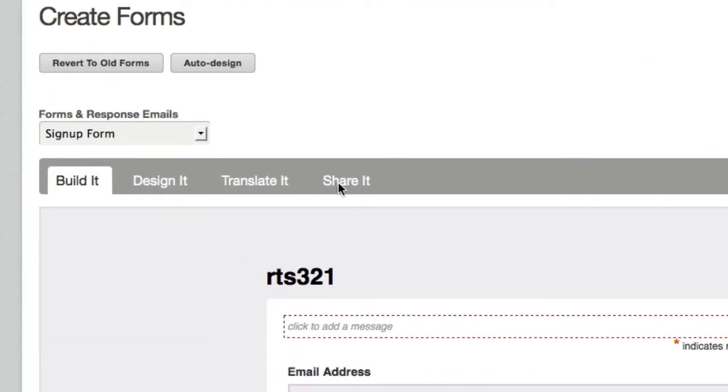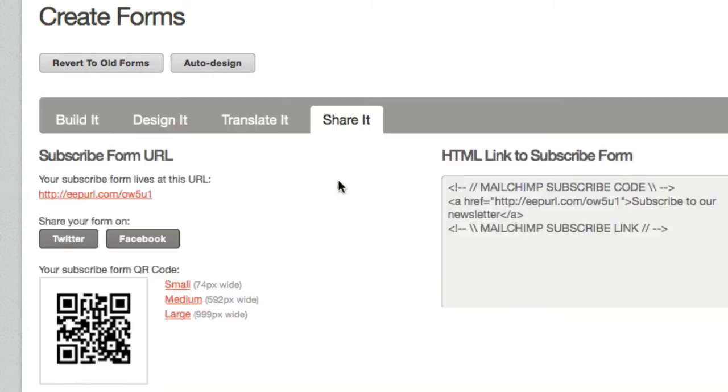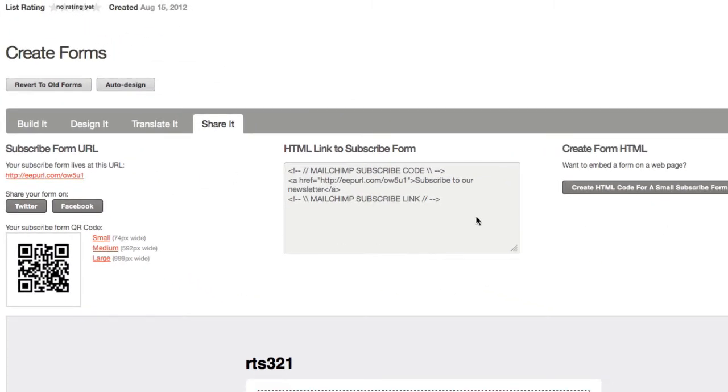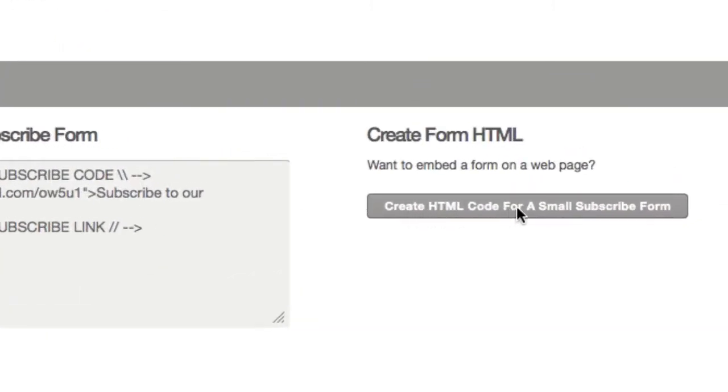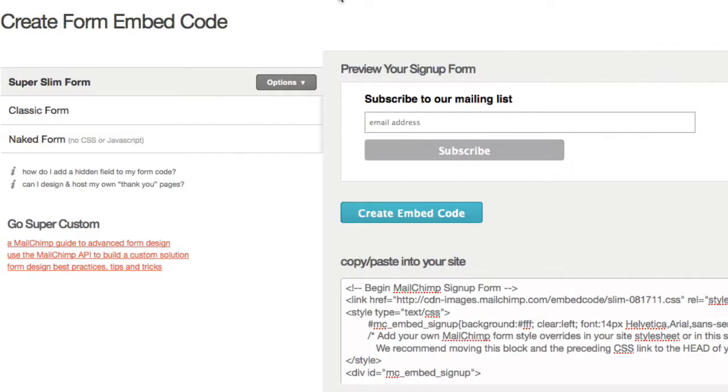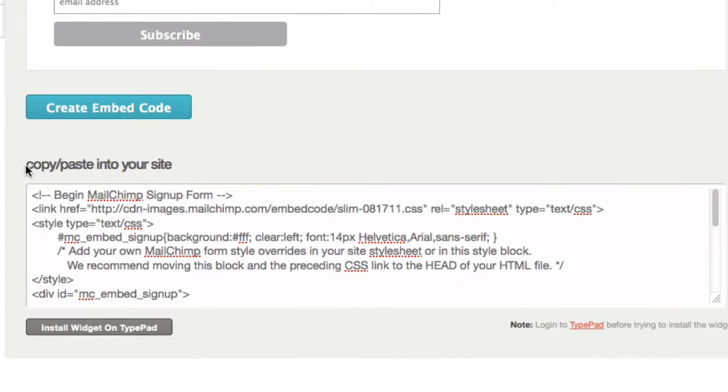Next, there's an option called Share It. Simply click on that. And now you see this page here. What you want to do next is click on this Create HTML code for a small subscribe form. Now you'll see a page called Create Form Embed Code. What you need to do is look into the copy, paste into your site area here.